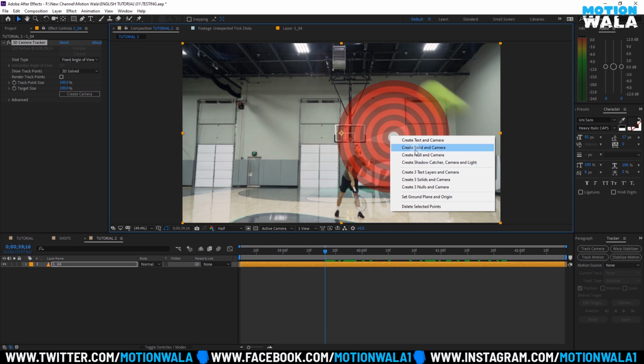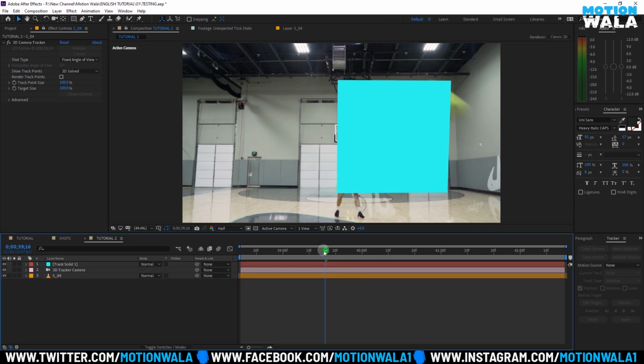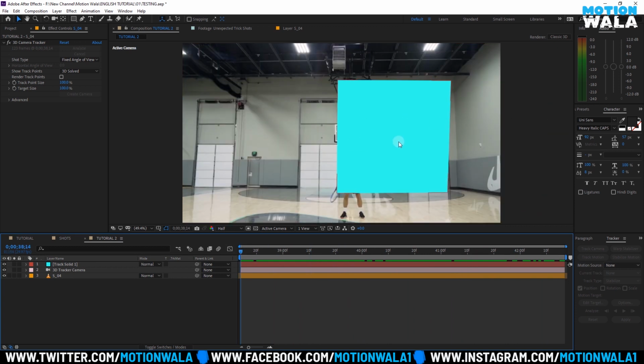In this source, you just want to right click on these points, and you can set the ground plane origin and create solid and camera. So here our solid and camera is created. You can see we don't need any more scale or rotation or any animation for 2D or 3D. We just tracked it and made a solid with it.